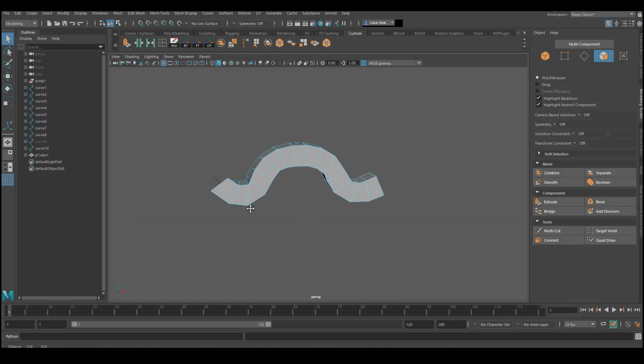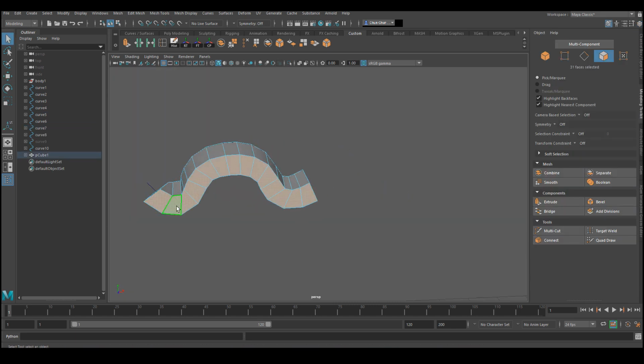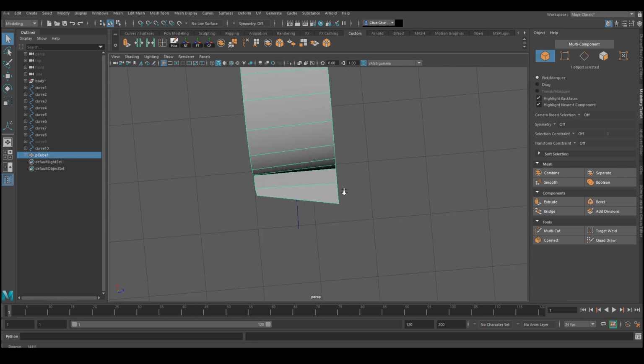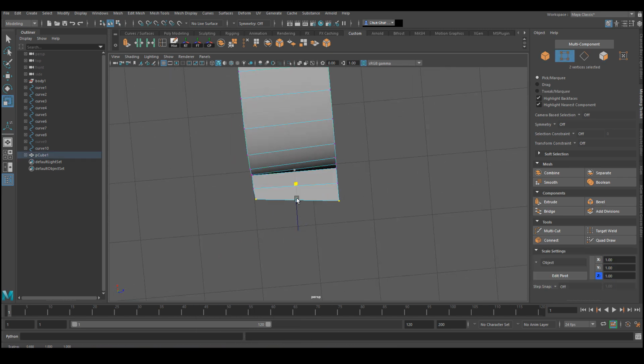After the big main curves are created, I'm starting to create smaller shapes, which I'm going to use to extrude along the curve.